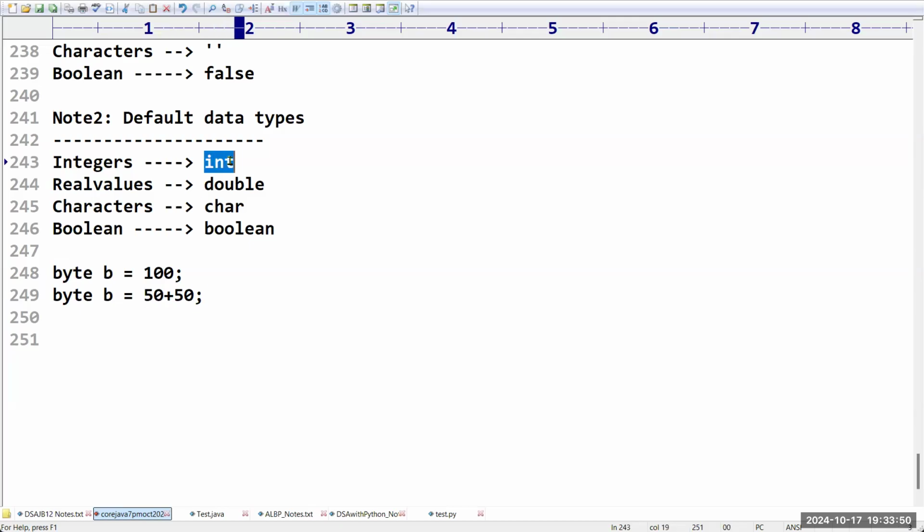Default is what? Integer. So 50 is integer. Whatever result it is giving, that value we are giving to byte. Are you understanding the point? Yes, sir. So in such a case, if 50 is integer and 50 is integer, addition will become what type? Integer only, right? So that's why this statement is invalid. Got it? Yes.